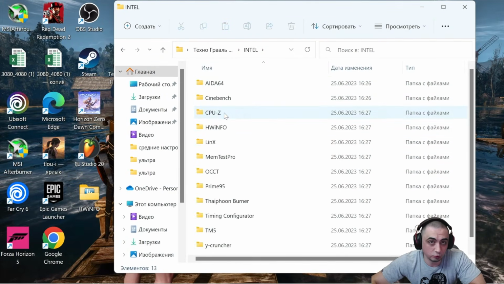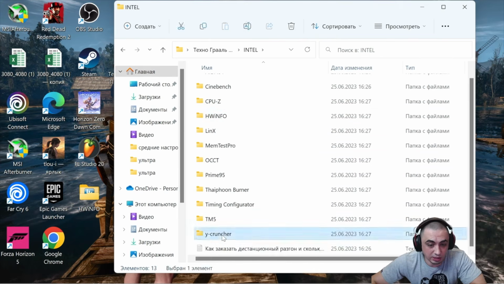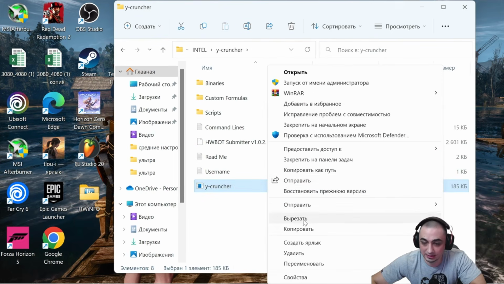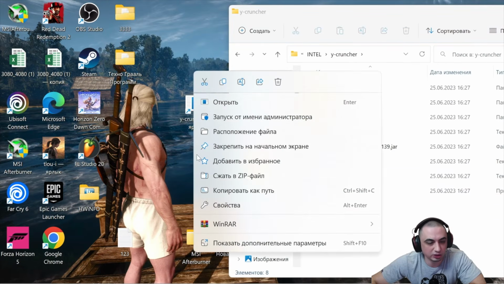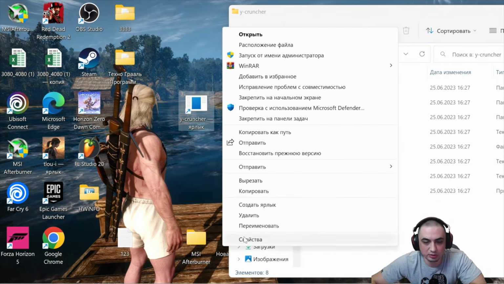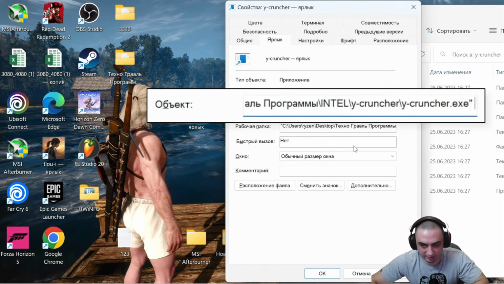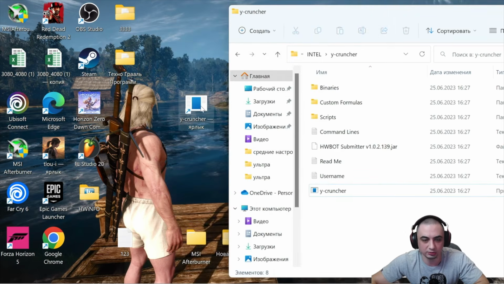Next, open the folder again, but this time go to the Intel folder because we forgot to duplicate the test folder in AMD. Find Y-Cruncher, right-click on it, select Show Additional Options, and then click on Create Shortcut. You can then move the shortcut to your desktop. Right-click on the shortcut, select Properties, and in the target field at the end of the text, add a space and write Stress VST like I have it. Next, click on Apply, then OK, and launch Y-Cruncher.